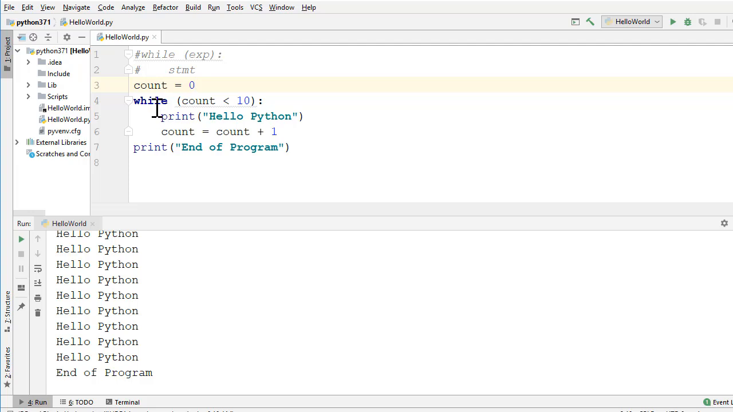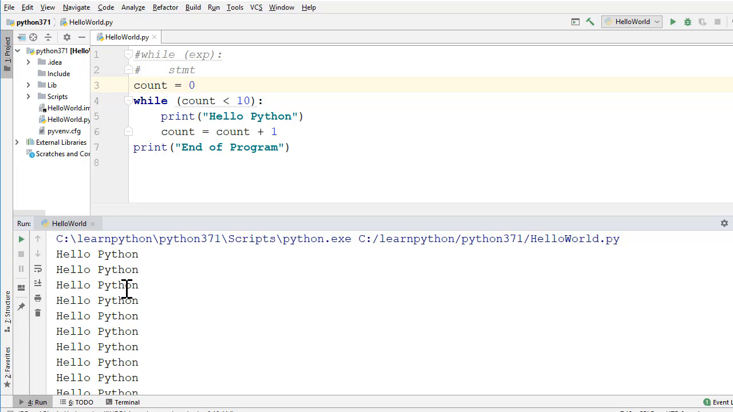So this kind of really indicates, okay, hey, while the value of the count, in this case the count is 0, while the value of the count is less than 10. So if I take a look here, what is the value of count initially? 0. So are we saying, is count less than 10? Yes. In this case, count is less than 10. That means the statement is true. And if the statement is true, we are printing hello Python. So we went ahead and printed the hello Python.